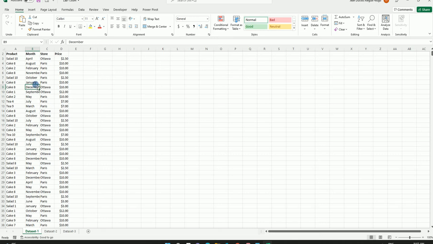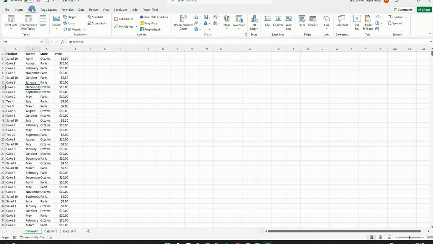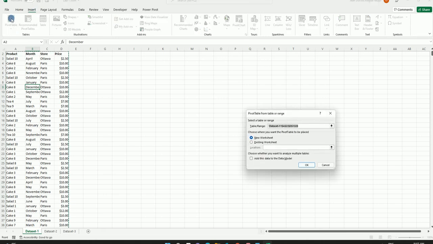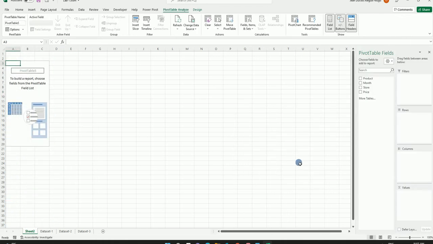Click anywhere inside your data from dataset 1. Go to Insert, click on Pivot Table. Accept the default, let it be a new worksheet. We'll click OK. Here it gives us a new worksheet. I will double click and give it a name. I'll say Pivot Analysis 1.